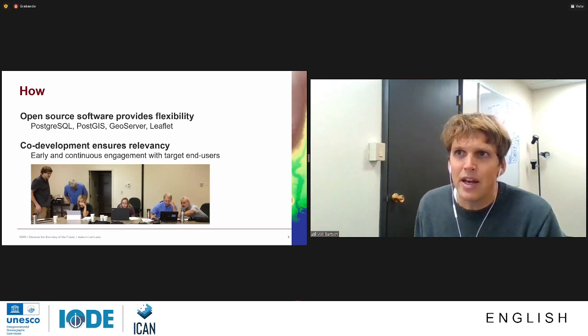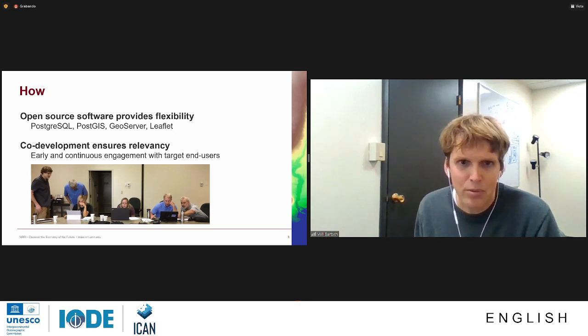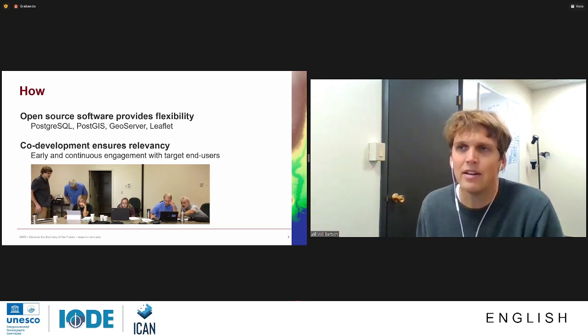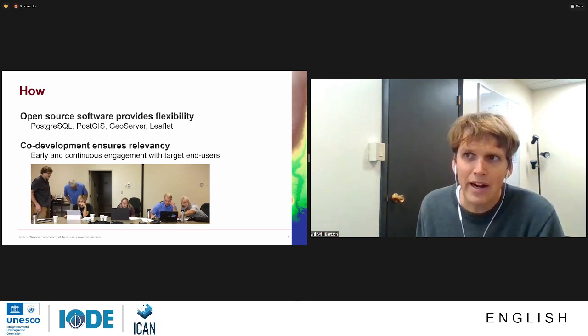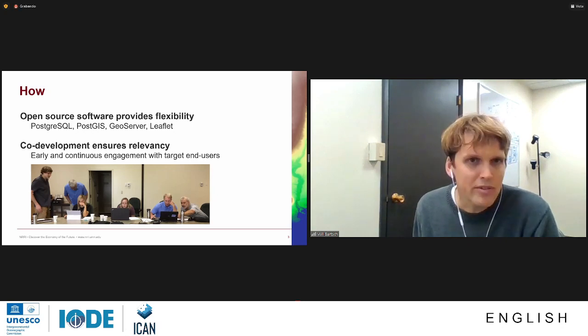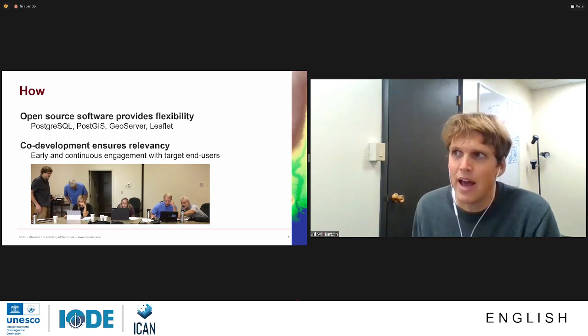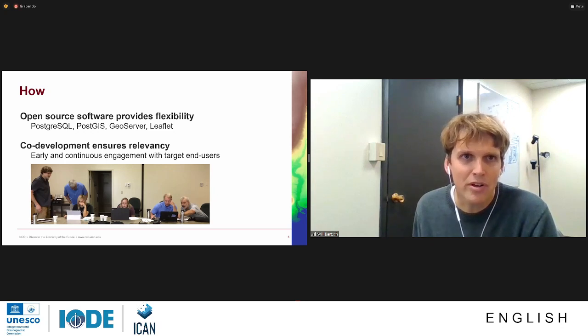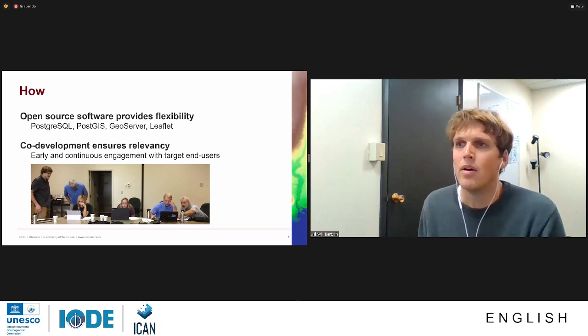So we developed an online atlas, and we did it using all open source software. And we did that because it provides us with a fair amount of flexibility for developing the atlas and programming in our own functionality. So the main software we relied on was a Postgres database, a PostGIS extension for that database, GeoServer for serving up the data, and a Leaflet mapping application for actually visualizing the data within the browser.